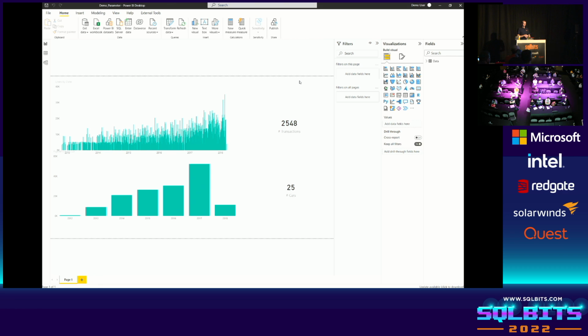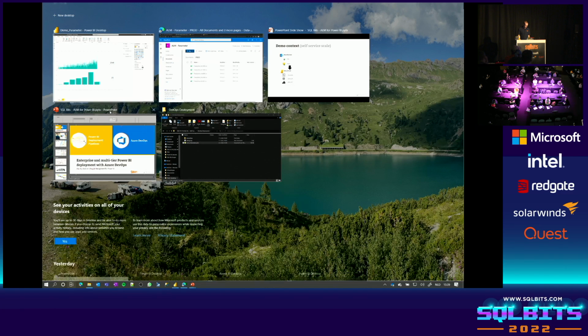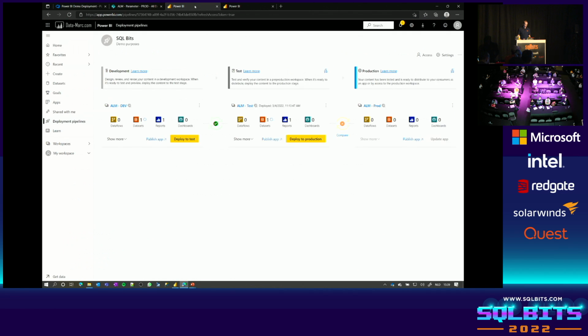Imagine that you're doing this with whatever database system that you have in your organization, and you start loading billions of rows of data in your production. You don't want to do this in Power BI Desktop. So let me go to the Power BI service and show you how fairly easy it is to change this parameter in the Power BI service.